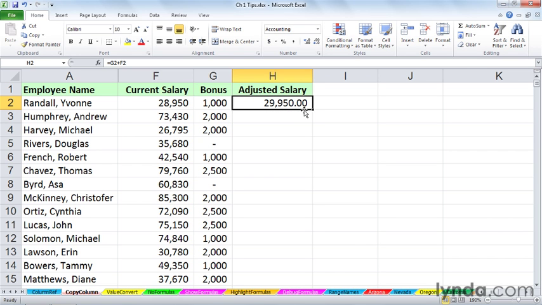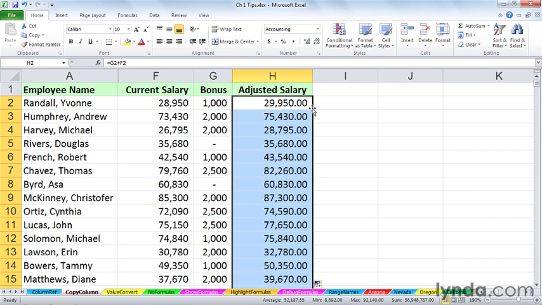A much better way, and practically flawless, is simply to double-click the lower right-hand corner. That corner, by the way, has a name. It's called the fill handle, F-I-L-L handle. I'm going to double-click. First question in your mind might be, well, how far did this get copied? And did it really get copied?